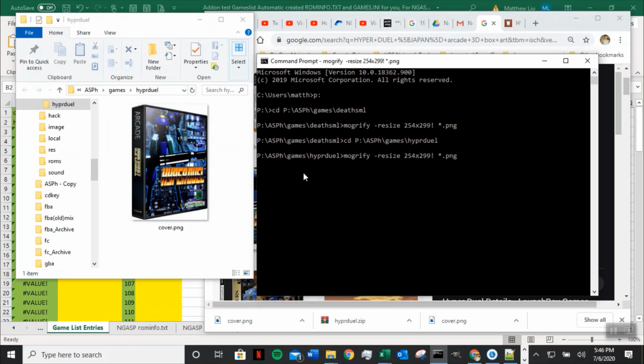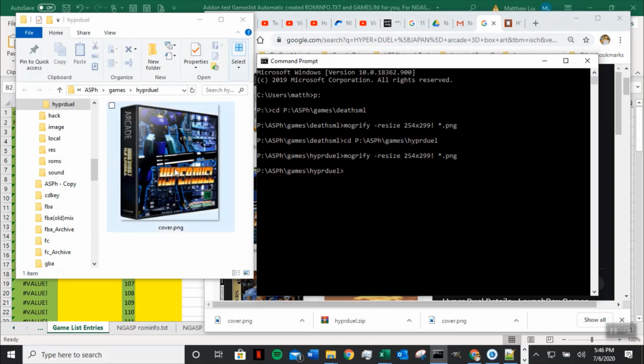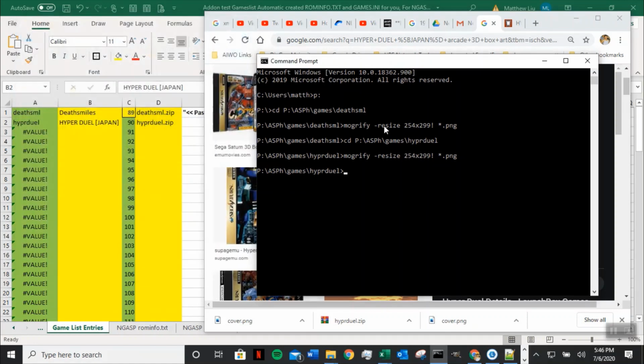Now watch this picture when I press enter. Okay? It's going to get bigger. Boom, bigger. See? We changed the size. So that one is done. Okay? So we could close that now. Now we minimize this. We're going to do another one.